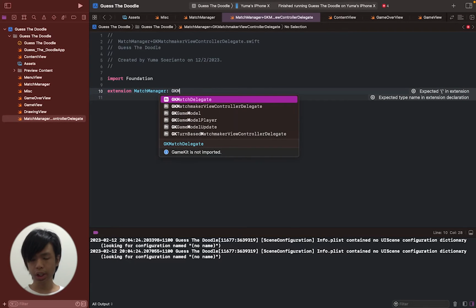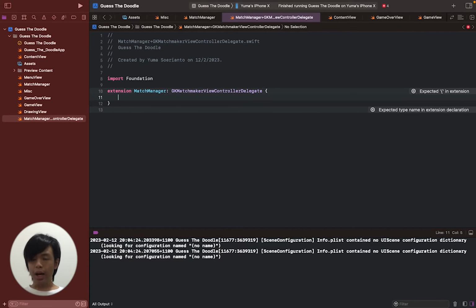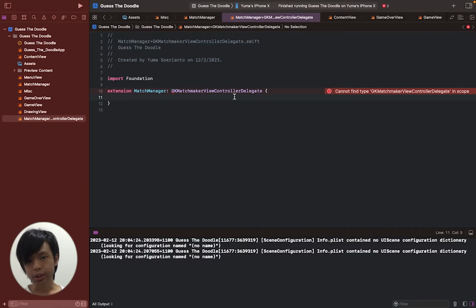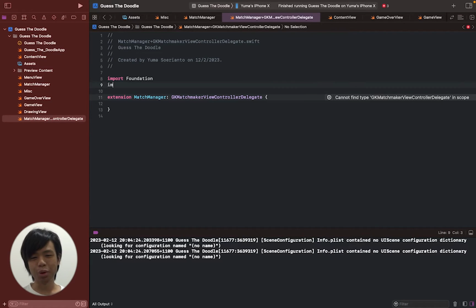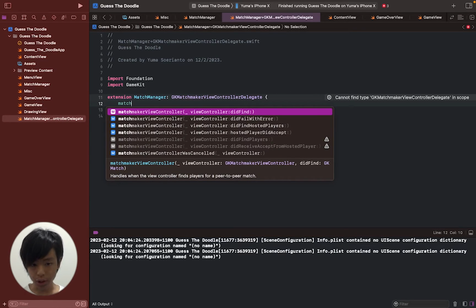Then we can use this GKMatchmakerViewControllerDelegate. Now, I could actually use this delegate in the same file as MatchManager, in the same class, but for extensions, I've eventually found out that it's much cleaner to put them in a separate file. So I shall do the same thing, and you can compliment me on my improvements. Anyways, yeah. We also need to import GameKit and put in the matchmaker view controller.